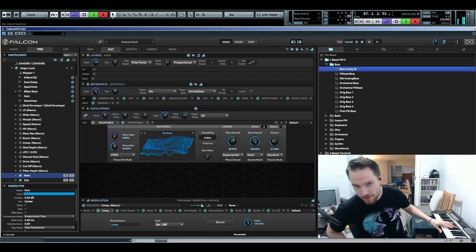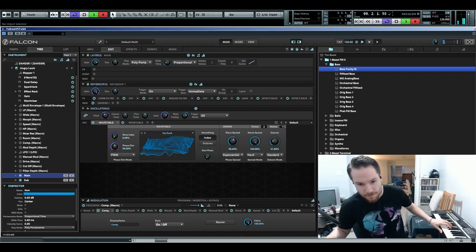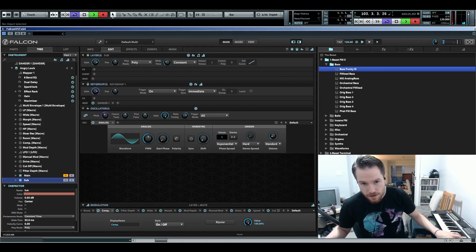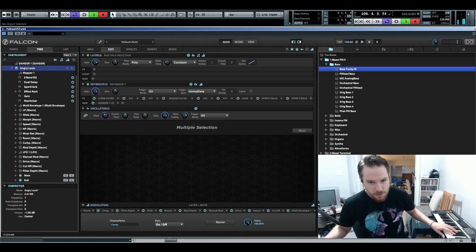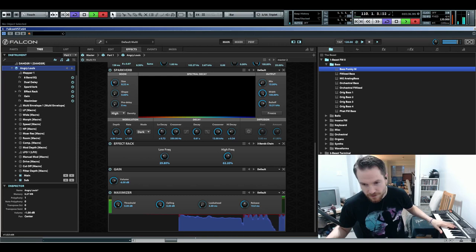So who knew Angry Louie was actually made from two wavetables, as seen here, and a sub oscillator, which is just a sine wave. So they come together really nicely. If you hammer down onto the effects section, you can see that there's a limiter that's put on everything, so if you disable that, it won't sound as glued together.